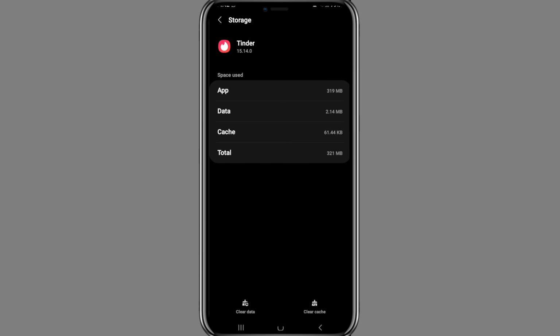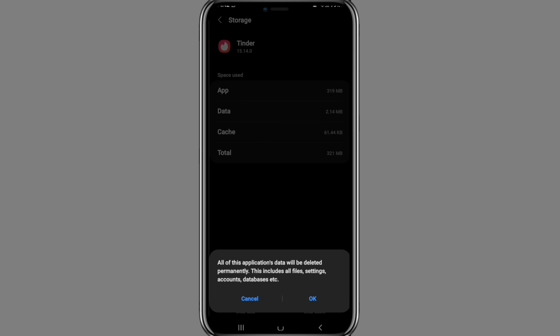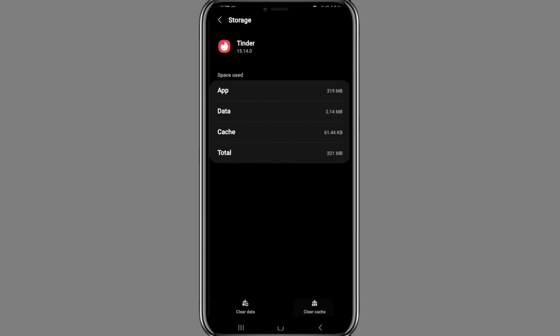Click on it. Then at the bottom left corner, you have the button of clear data. First click on it. Then this will pop up. Here you have the option of OK. Tap on it. Then at the bottom on the right side, you have the button of clear cache. Click on it. Once you click on it, your all cache will be cleared.